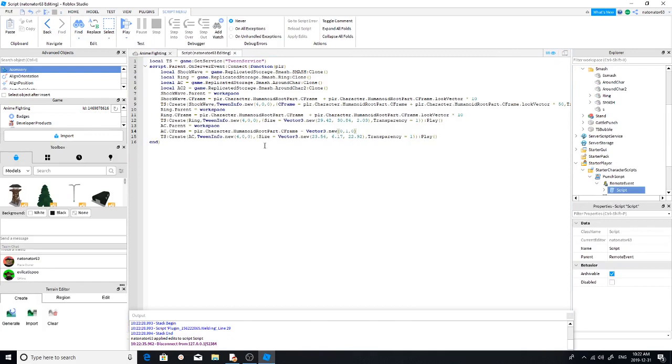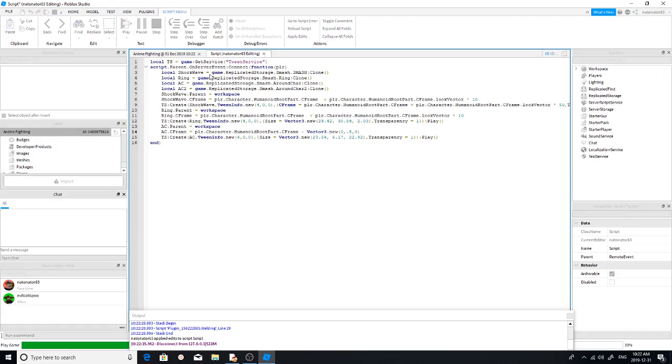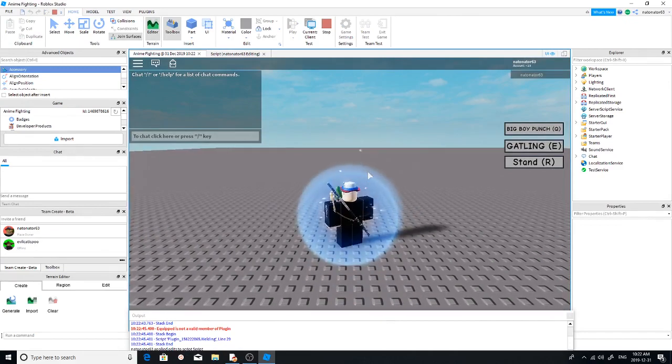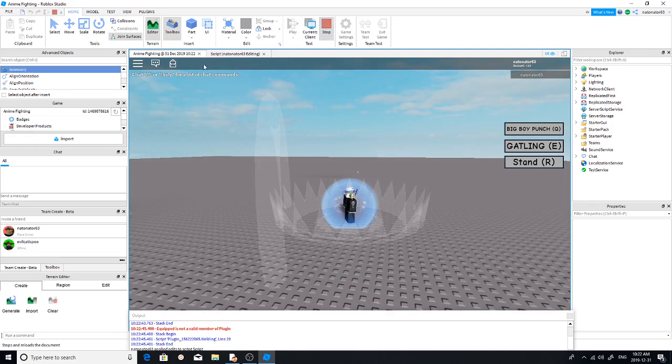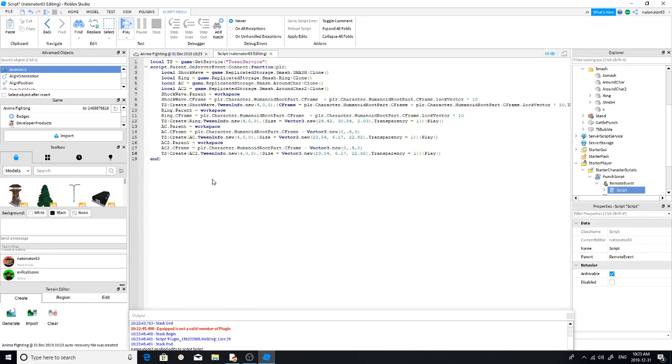I would put this half a stud higher to make it look better. Okay, let's test this now. Okay, that works perfectly. Now for the second AC, we can just do the same thing, since it's basically just another shockwave around the character. So you just paste in AC2, AC2, AC2, and this should work fine.